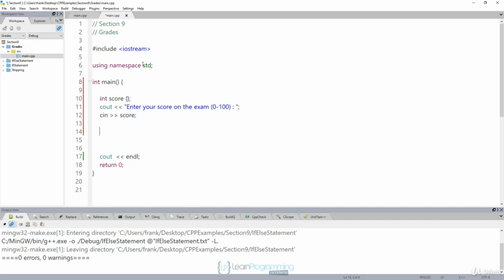Okay, so now we've got what we want. We also would like to have a variable called letter grade. And what we're going to do is assign A, B, C, D, or F into that variable. We can simply use a character variable. That'll be fine. So I'm just going to say char letter grade, and we'll just initialize it to 0.